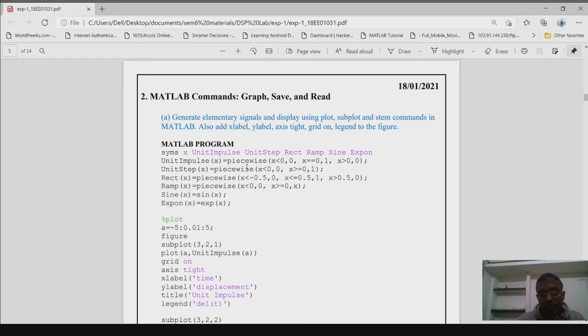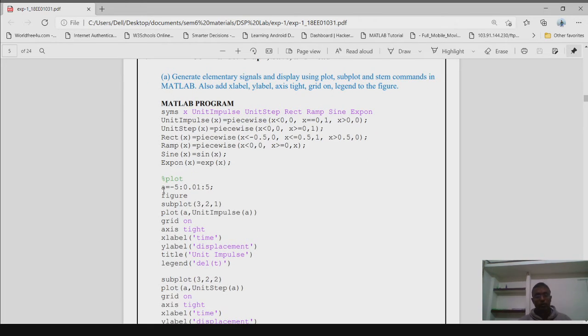So unit impulse of x is equal to piecewise. In piecewise we have to write the output according to some conditions. So for x less than 0 it is equal to 0, at x equal to 0 it is equal to 1, and for x greater than 0 it is again equal to 0. Similarly we can explain the other functions also, and after that we have to plot everything.